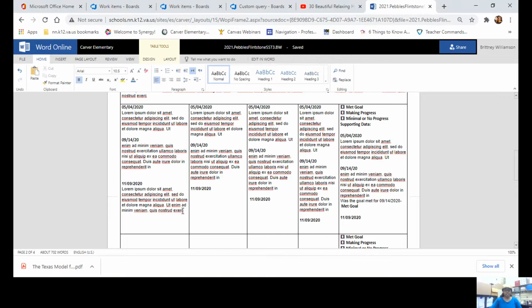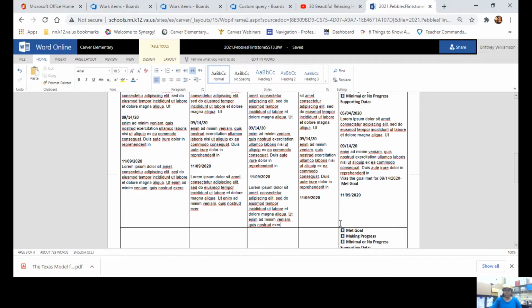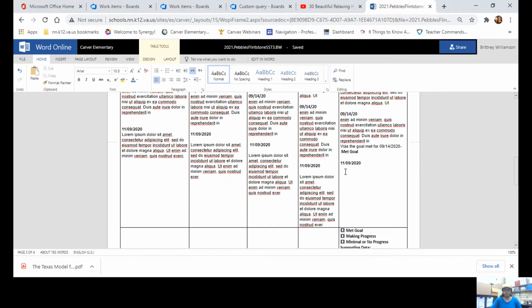So you can go to Canvas and look at the cheat sheet, and it has an example, and it has a template of how you can type your goal. I'm just using Lorem Ipsum, I hope I'm saying that right, just as a template, just as sample text, so we can get through the gist of this.